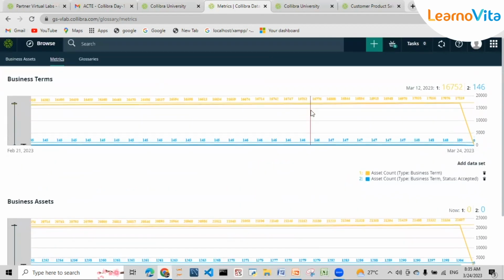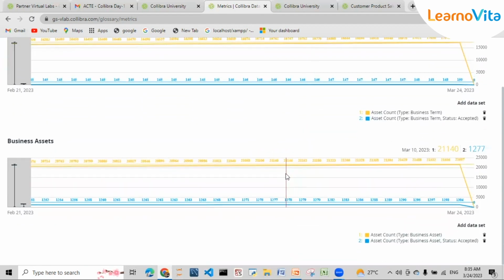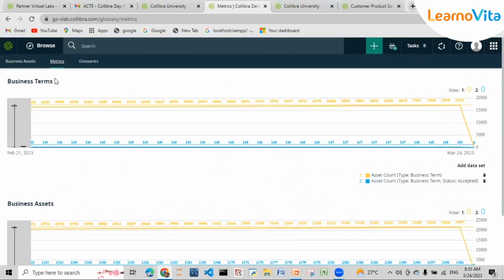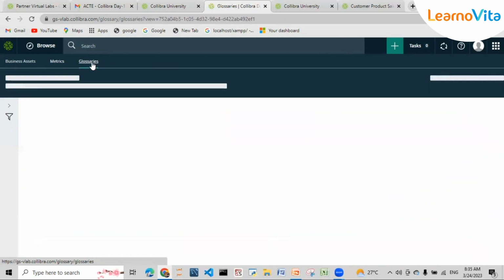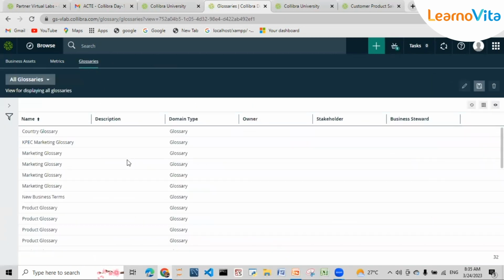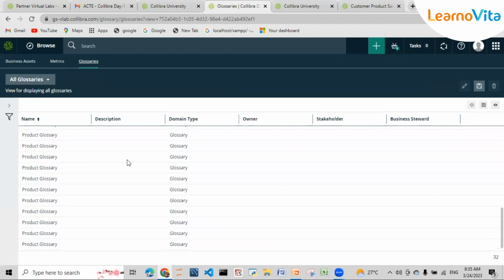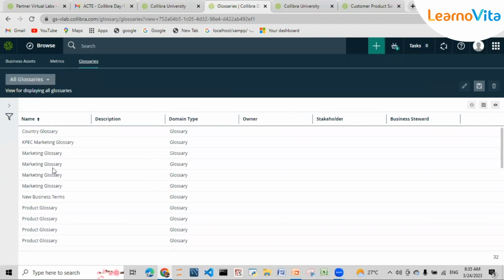So this is for business term and this is for business asset. There are 21,000 on March 10. These 20,000 plus assets are registered and only 1,200 have been approved. So the business can look into why they have not been approved, or we can reject them. We can check further. So these are all the glossaries across our DGC, all kinds of business glossaries I can see in this tab. So coming next to catalog.